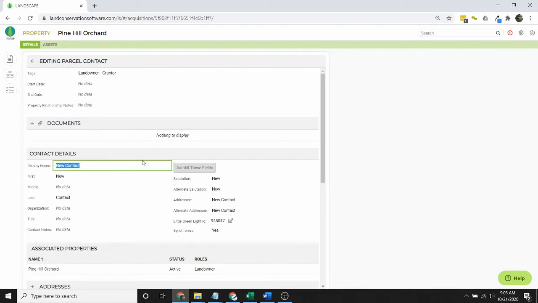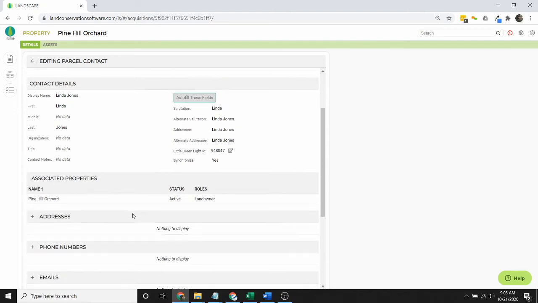So I'm going to enter some important contact details here. So give them a display name, first and last. That's really all we need to get started. If they were part of an LLC or organization, we could enter that here. But that's all I'm going to fill for now. I'm going to use this handy autofill these fields button to fill in these fields on the right. Down below, it's going to show me associated properties that are associated with this landowner, or rather this active contact.